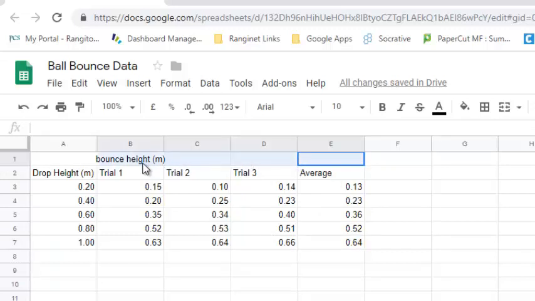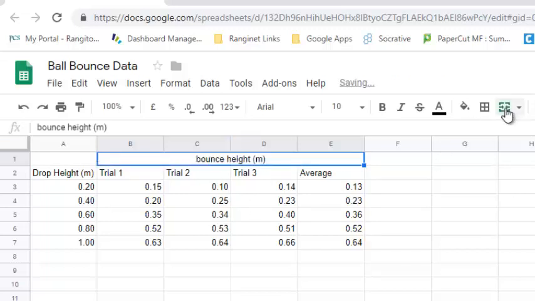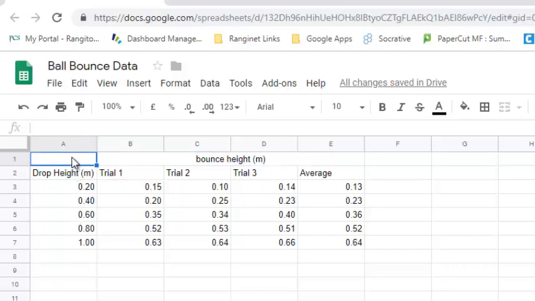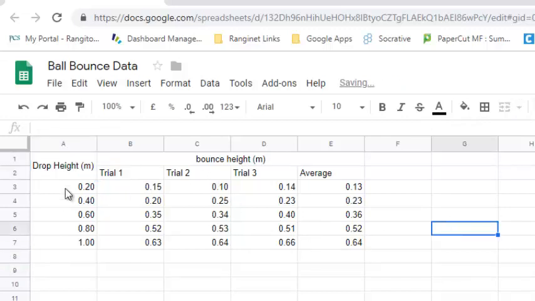All of these four rows have bounce height data. So I'm just going to merge these four cells and then center my bounce height here. And now this graph tells me that all of this stuff is about bounce height and it's all measured in meters. And this is the drop height. In fact, I might just merge these ones too, like so, and then center it vertically like that just to make it look nice.